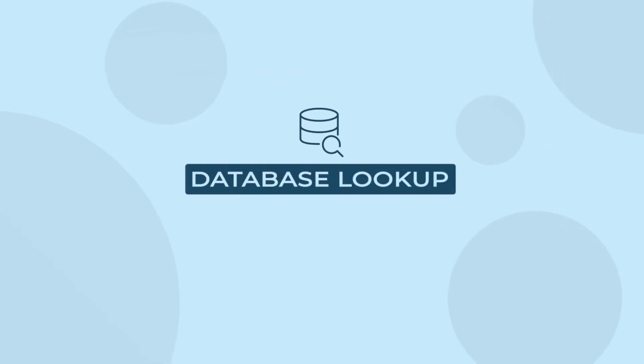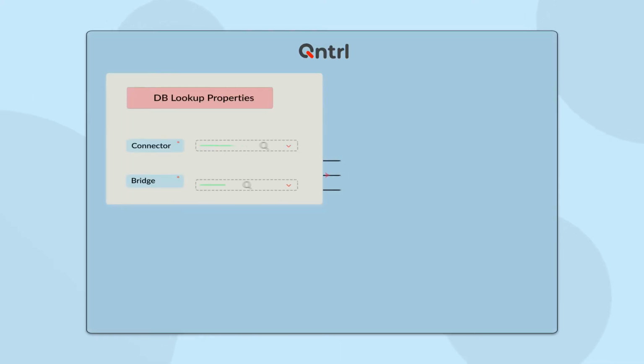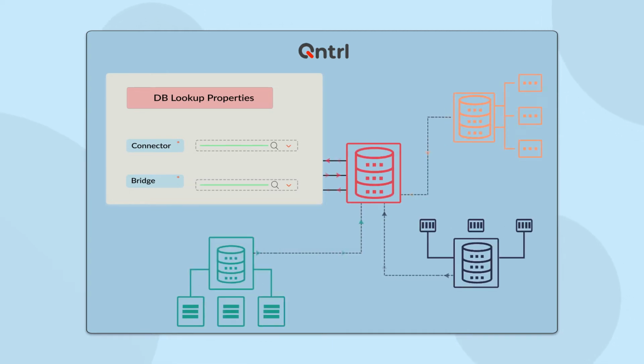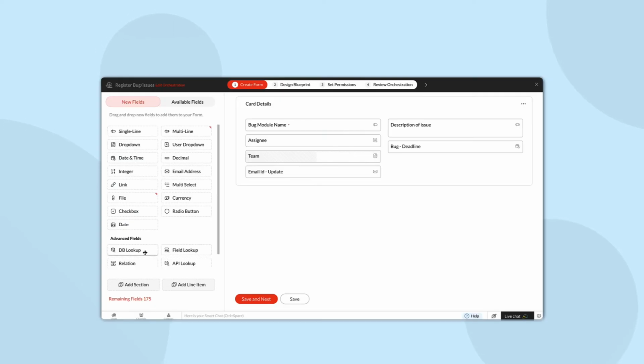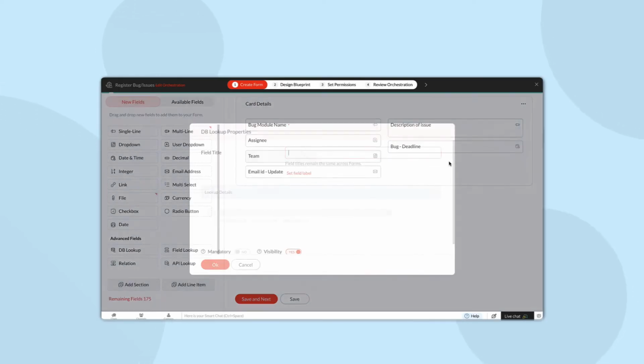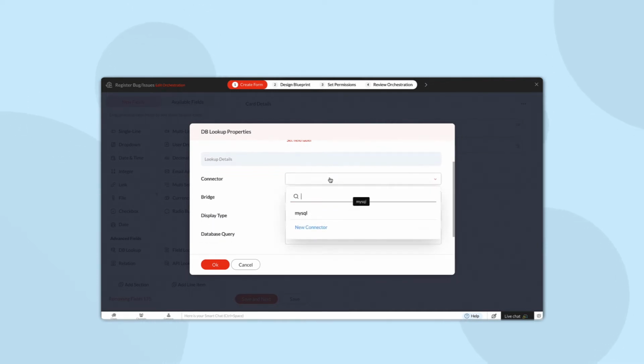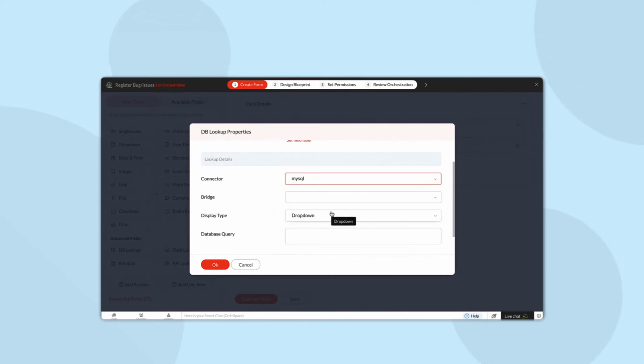Database lookup. This type of lookup allows you to fetch the required data from any of your authorized remote databases. Drag and drop the database lookup from the new fields tray. For example, if you want to fetch the bug list from your company's database to create a card for each bug, establish a connection between your company's database and Qntrl by selecting a connector and a bridge. Once you establish a secure connection, use a query to retrieve only the bug list data from the database.